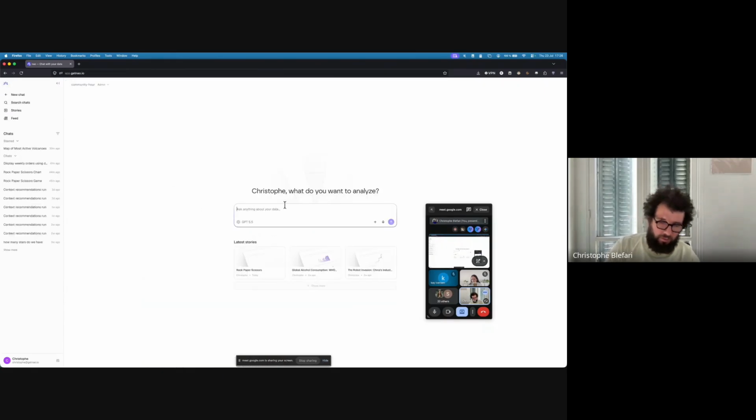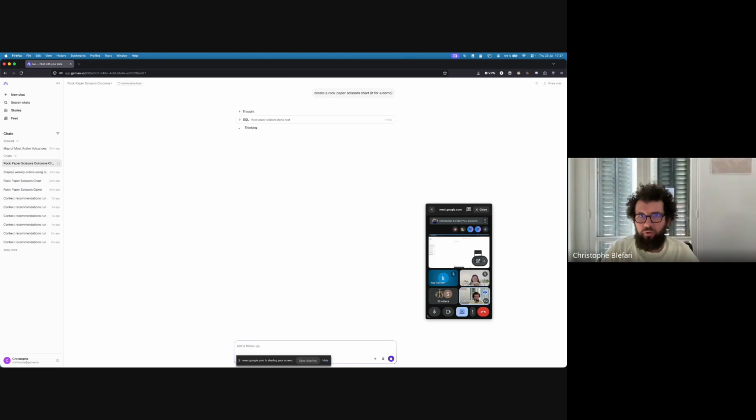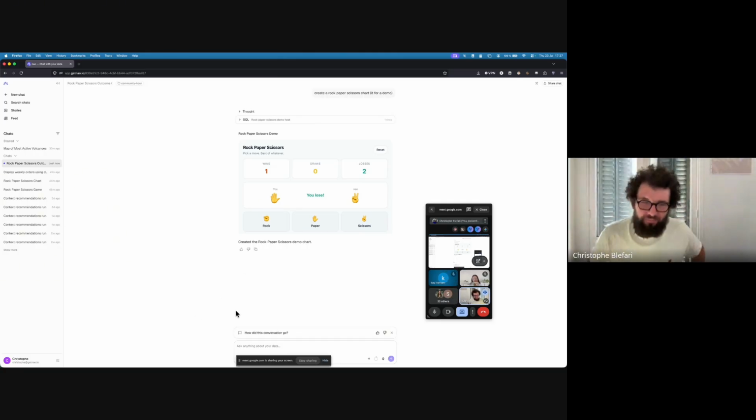And now I can ask my agent to create a rock, paper, scissors chart. It's for a demo. Sometimes if we say I'm a data analyst, I cannot do rock, paper, scissors, but if I add this, it created a chart that is rock, paper, scissors within Nao, and now I can play. So I say rock, oh I lost, rock, oh I won, paper. Well, I'm not going to continue this way for long, but this is one example.